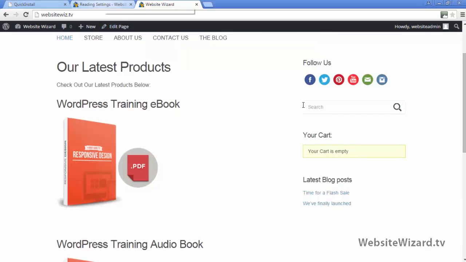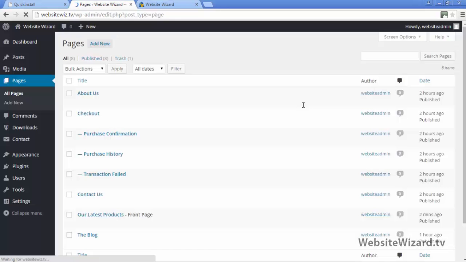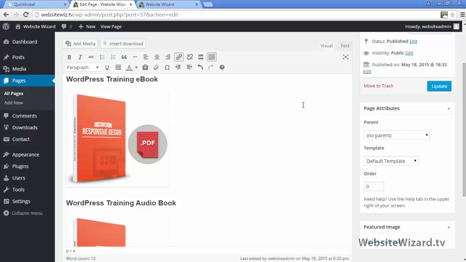So I'll go back to my WordPress dashboard, go back to pages, hover over pages and click all pages, and then I'll hover over our latest products page, and as you can see it's now got front page here because we've set that as the front page. So hover over that and click edit. So I'll scroll down here and here's the gap, so I'll click right here and just hit delete on the keyboard, and that's taken away that gap right there.